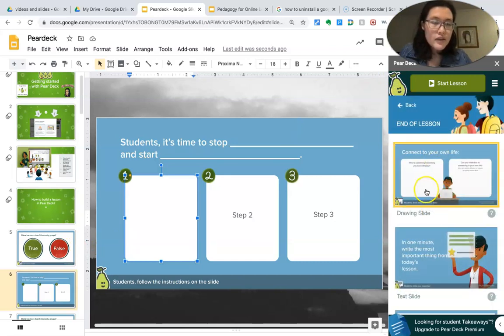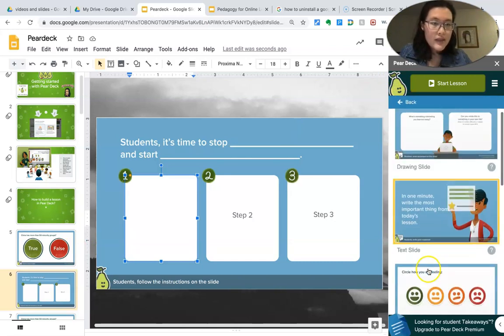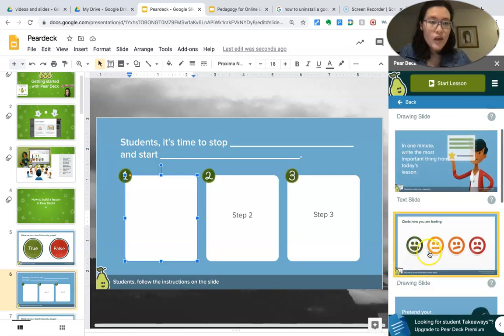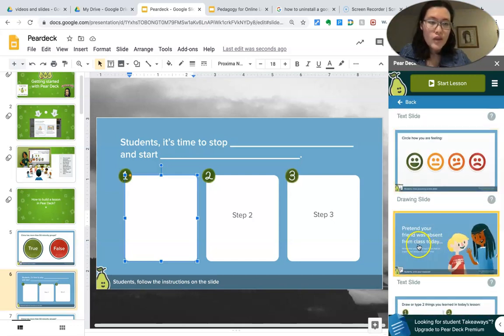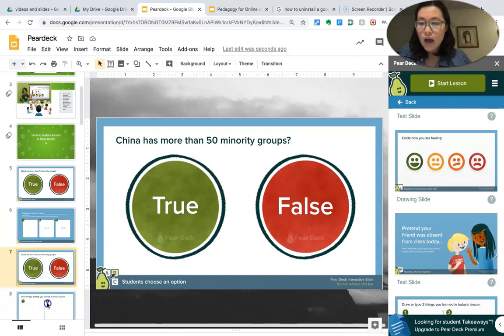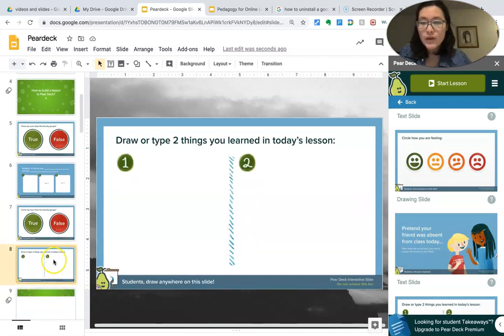At the end of lessons, it has drawing slides or text slides, like in 1 minute, write the most important thing from today's lesson. Or just doing a quick check: How are you feeling right now? Pretend your friend was absent from today's class. What would you tell him or her, right? So you get an idea how to insert quick and easy Peardeck slides.